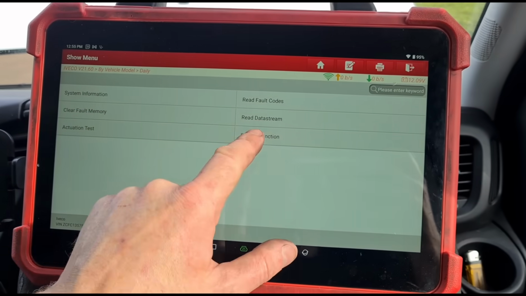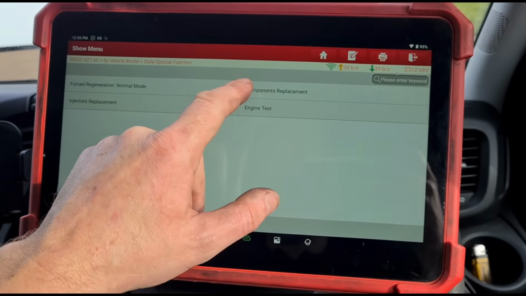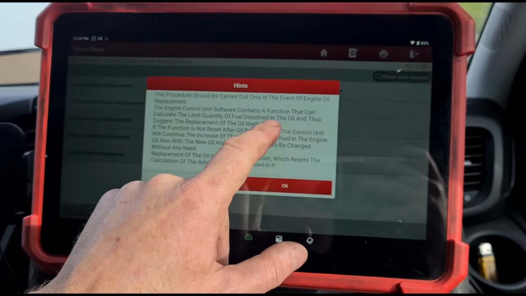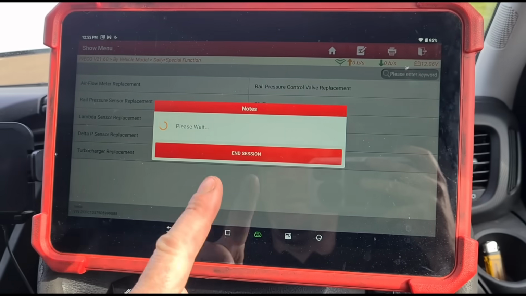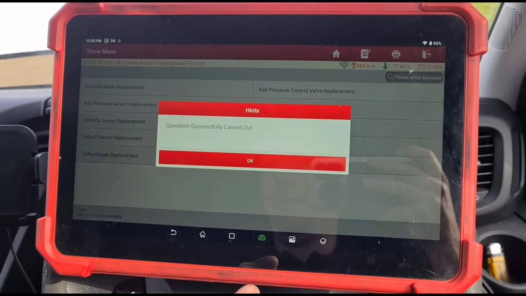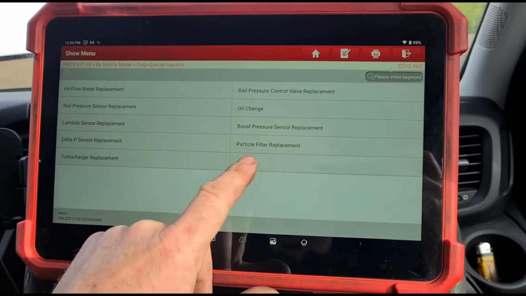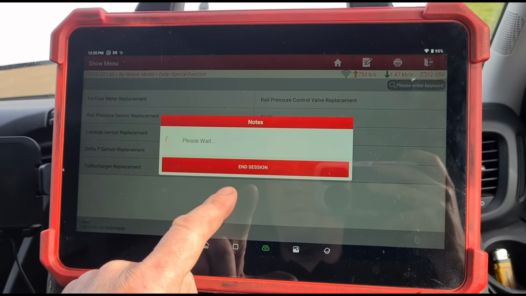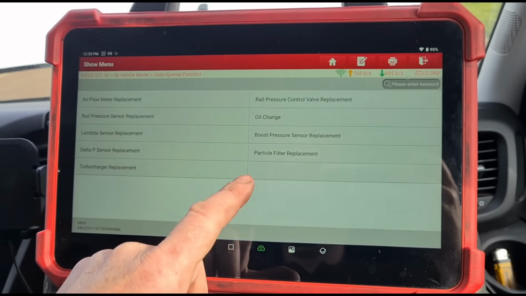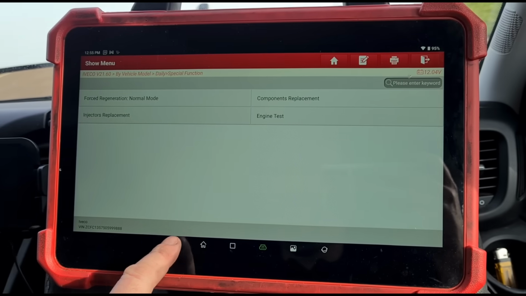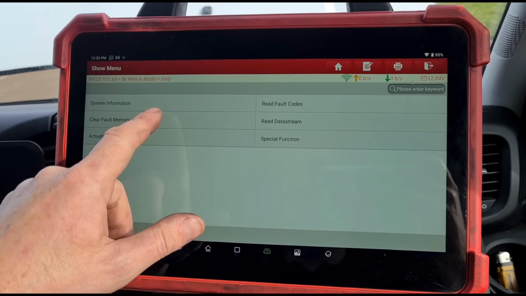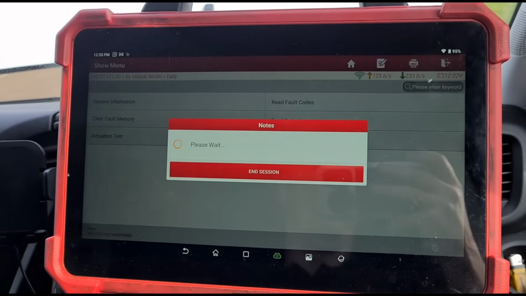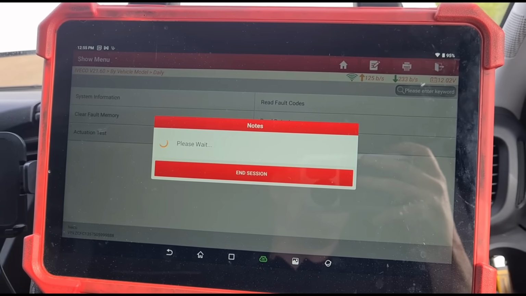So while that's doing, I'm gonna go to special functions on here, see if we can do the oil change. I can't remember if I've already done that or not, but we're gonna do that now again. We're gonna do particle filter replacement as well, that'll recalibrate the DPF values. Now we're gonna go back, clear these fault codes. Let's just go back and have a quick look at them.